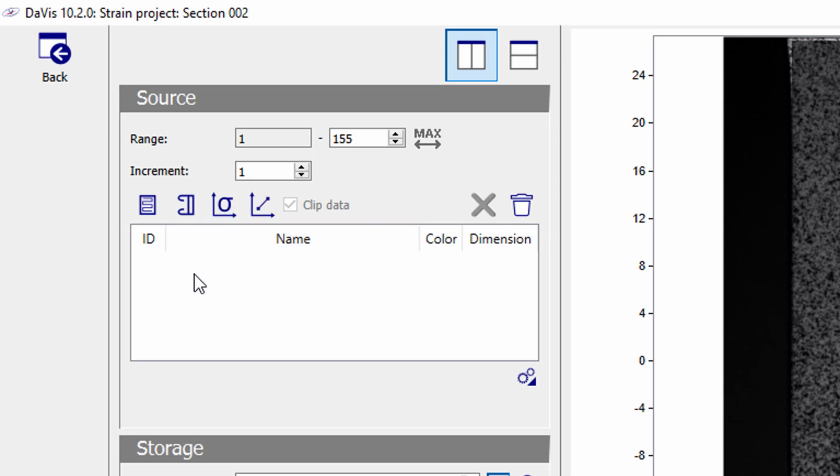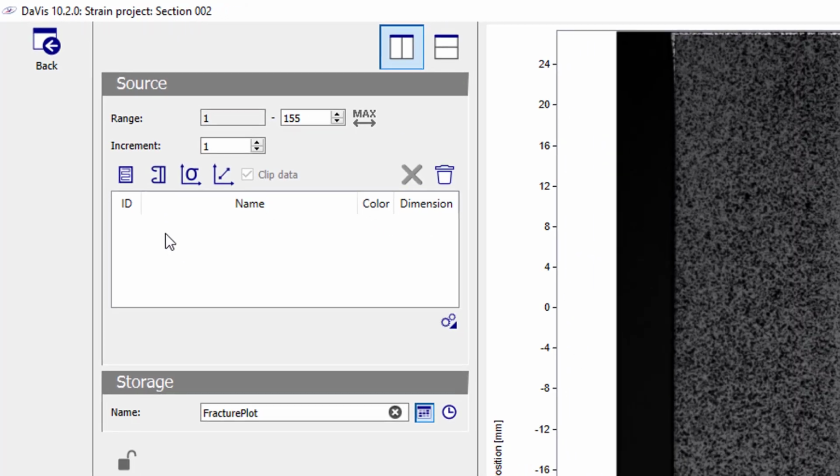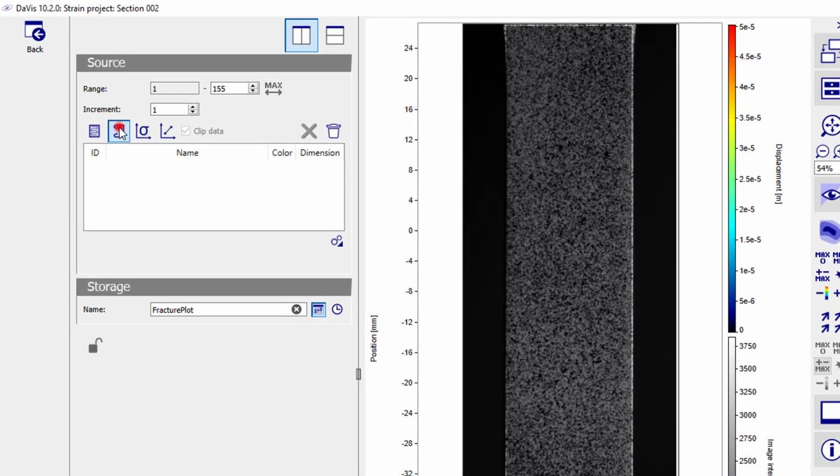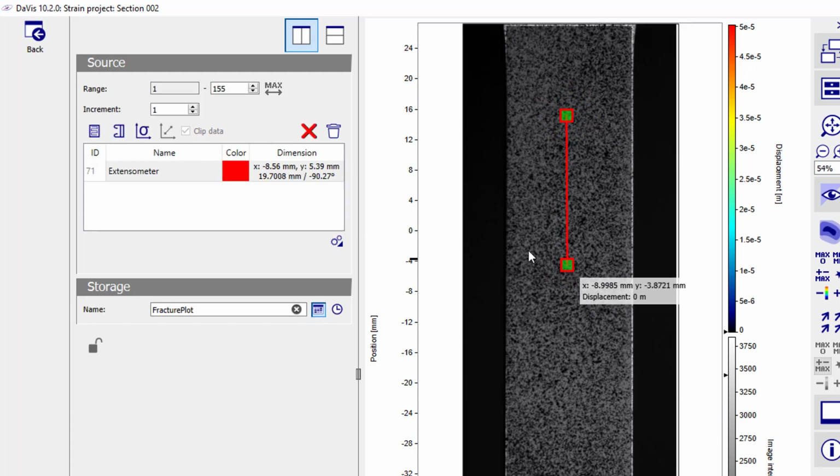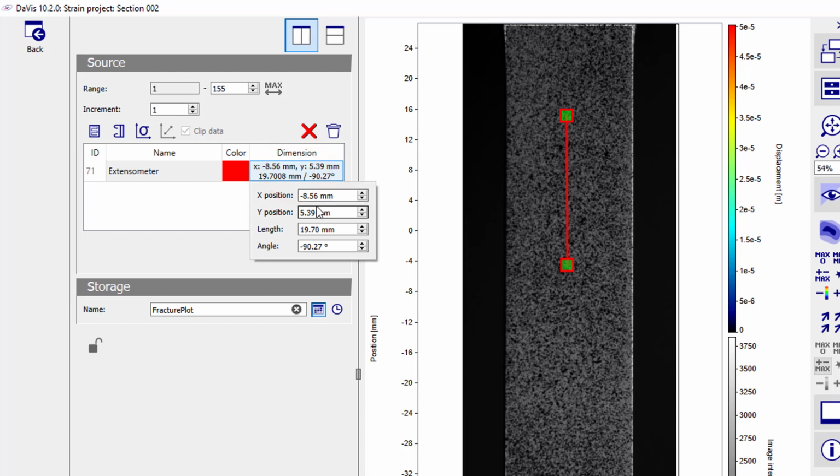Select the extensometer tool and define 2 vertical points along the gauge length of the image. The endpoints may be adjusted as desired. Clicking the dimension field opens a pop-up window that provides an alternative method to set up or tweak the extensometer.